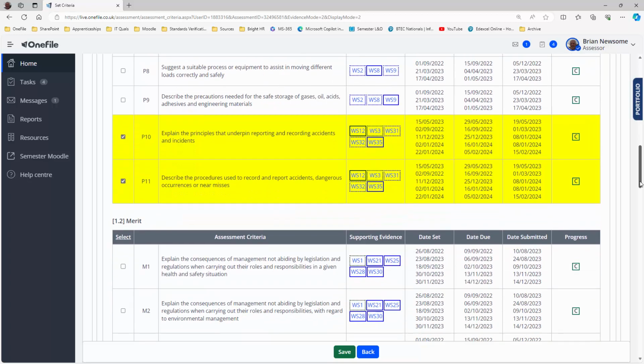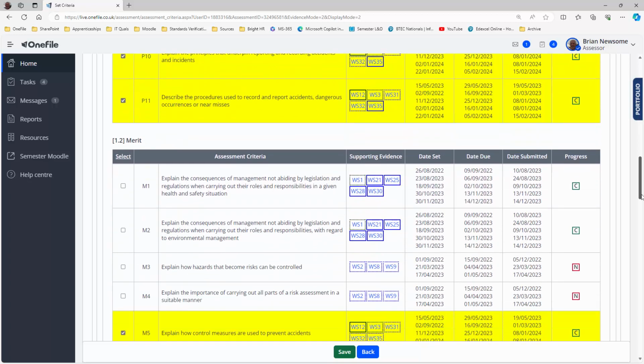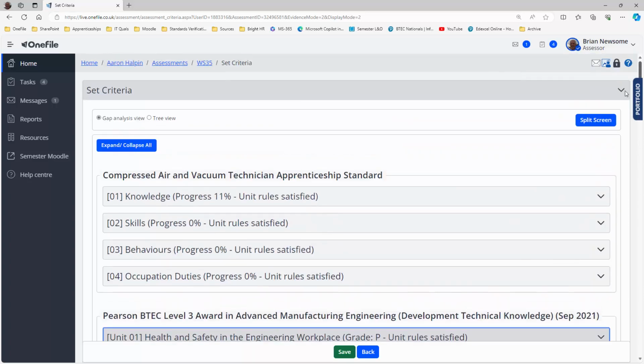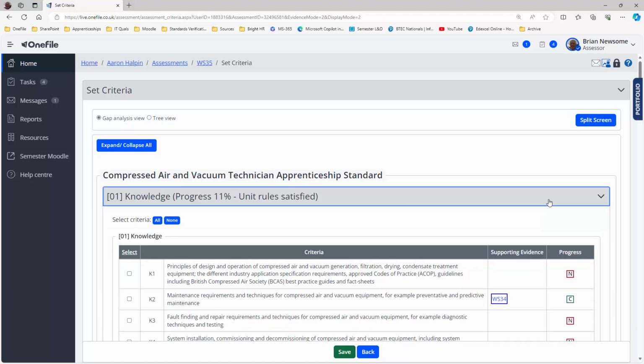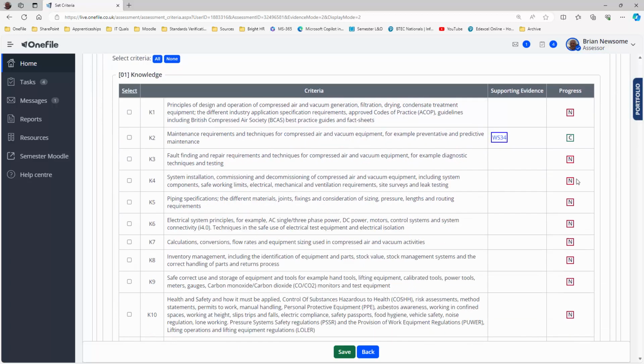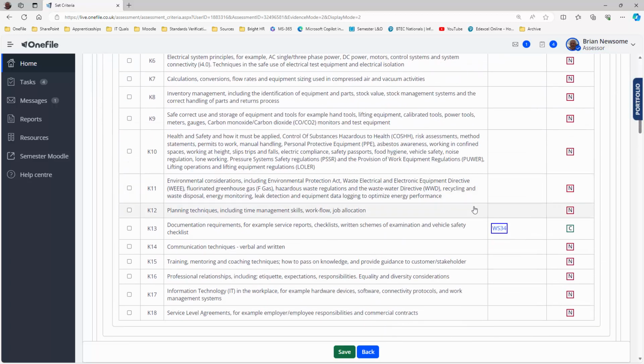Okay, I'm going to scroll to the top and look at the apprenticeship knowledge section that we will use for this example. So I'm going to scroll to the top of the page. I want to click anywhere in the knowledge bar to expand it and display the specific criteria. Then I'm going to scroll down and select the checkbox next to the criteria I want to include in this assessment, in this case K10.